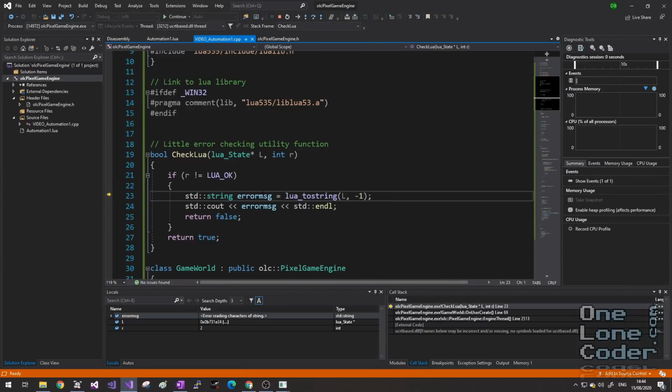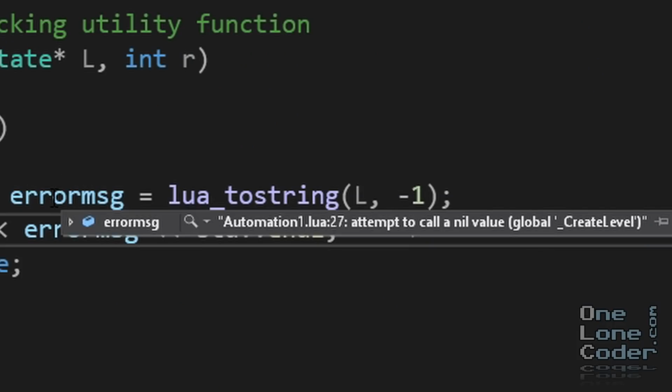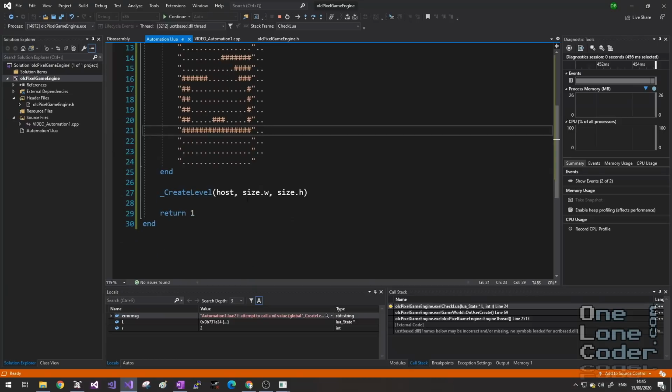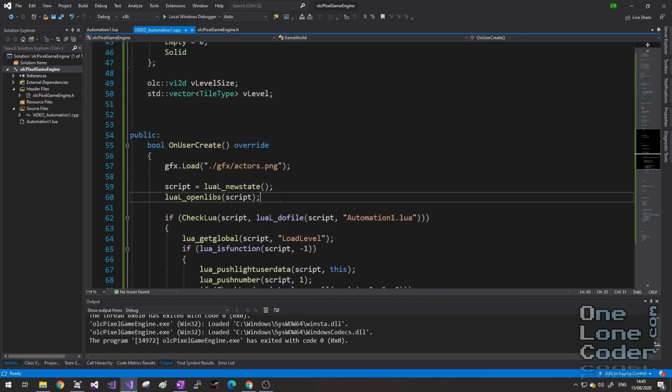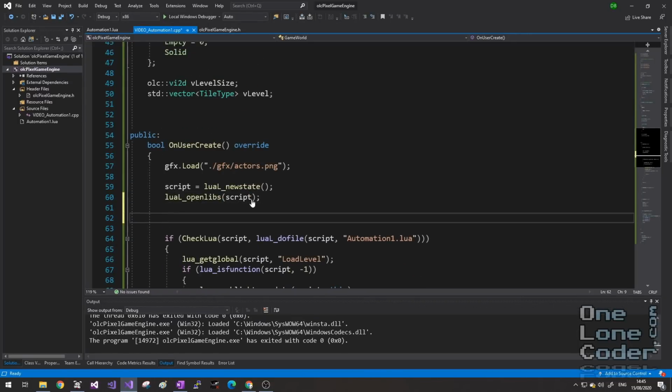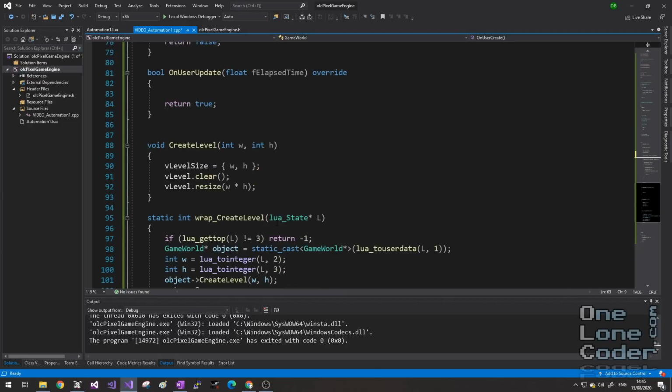And indeed, there is an error message, and if I put my cursor over it, it says automation1.lua line 27 attempt to call a nil value global _create level, i.e. it doesn't know what this function is. And indeed it doesn't, we've not told it. So here I'm going to use the Lua register function to register the name of our host function, _create level, and bind it to the wrap create level static function as part of our class.